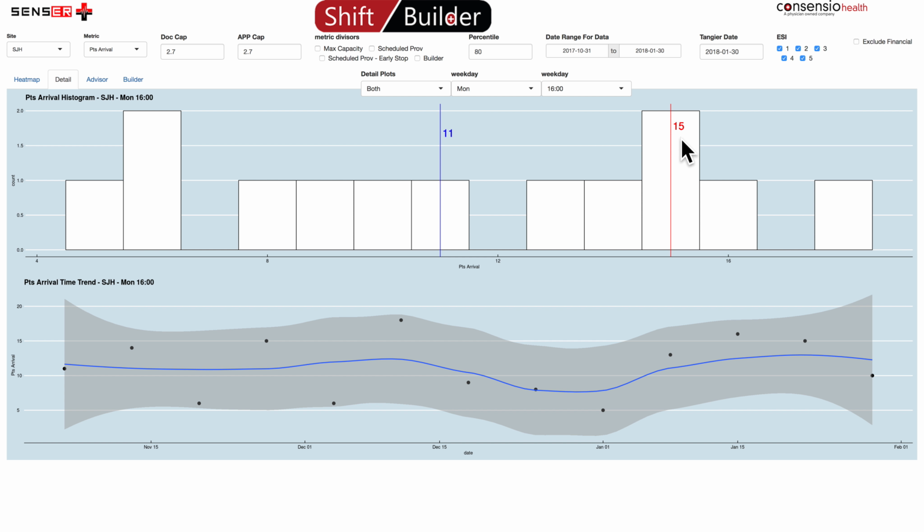And the 80th percentile, which we picked, is 15. So 20% of the time, we'll get more than 15 patients in an hour for Monday at 4 p.m. at St. Joseph's. And 50% of the time, we'll get more than 11 patients. So you can see how the arrivals per hour actually distributed over this quarter.